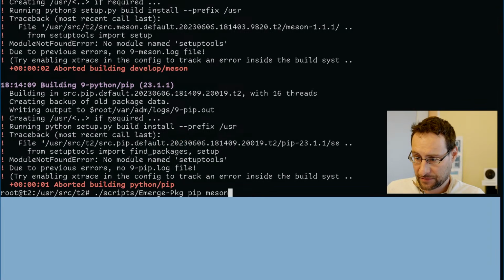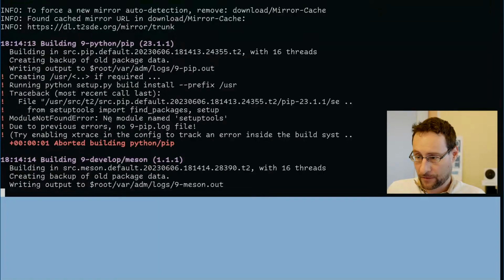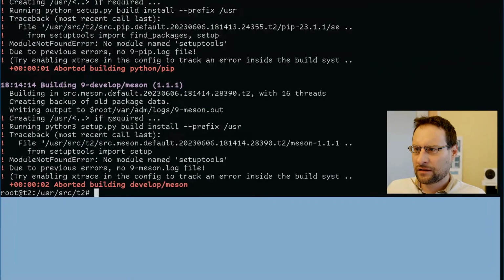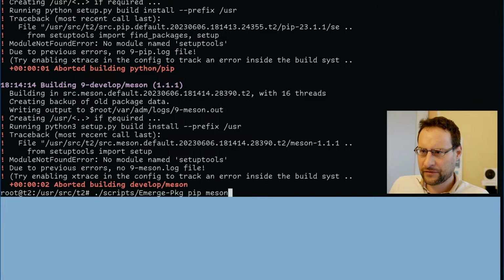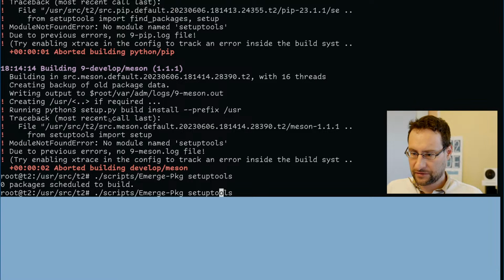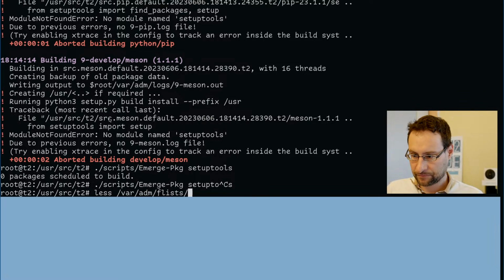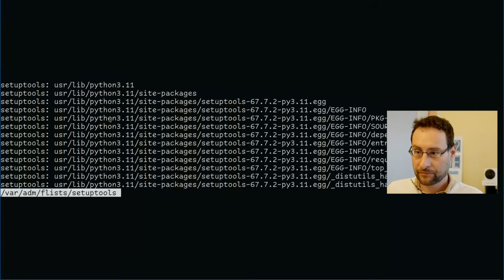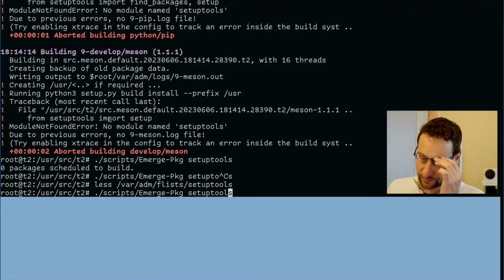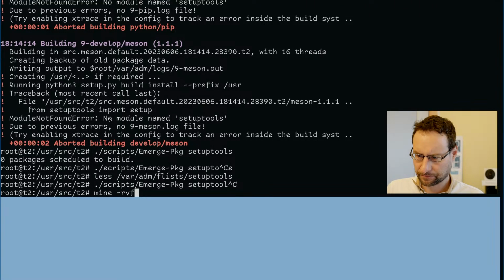Oh wait, why does... okay, it had to once. Okay, this says no module named setup. Oh wait, setuptools. So it needs to, do we have setuptools? Okay, there is something here. Is it the full package? Maybe not. Okay, so then the thing is to rebuild setuptools.